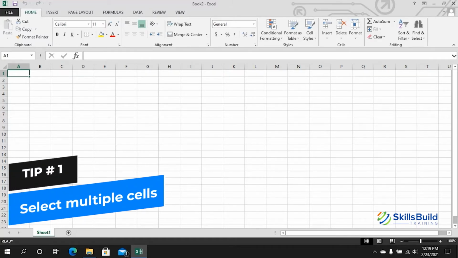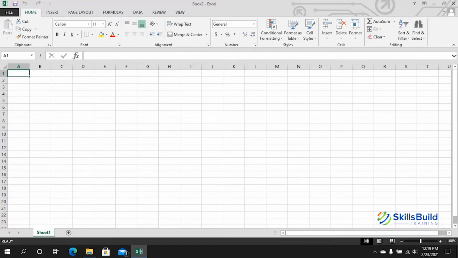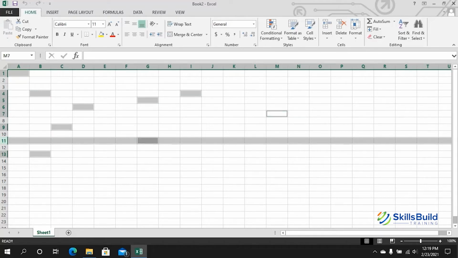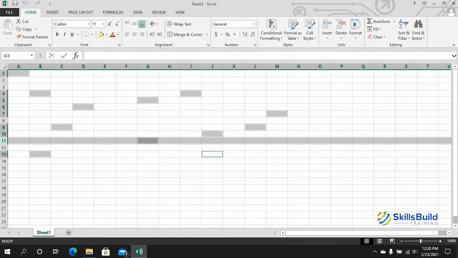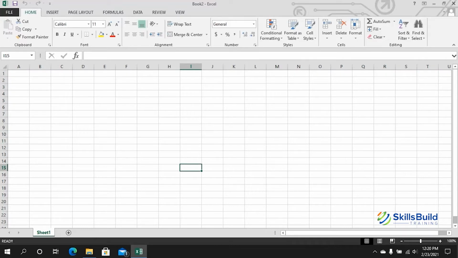Tip number 1. Select multiple cells. Although we can hold the control key and select cells one by one, there is a shortcut key for that. I have found out that there is a far better way to do this. All you have to do is select the first cell, and then press Shift F8. Notice here you have this message ready.